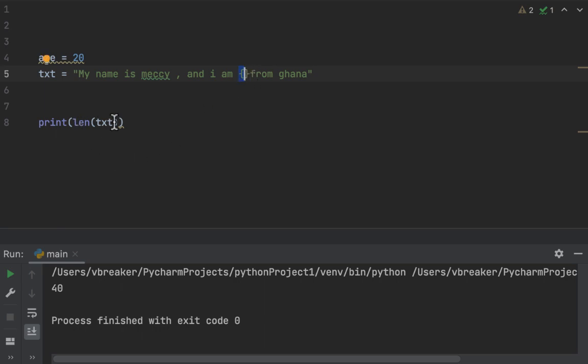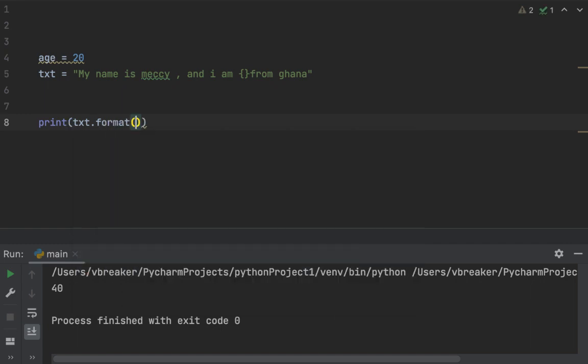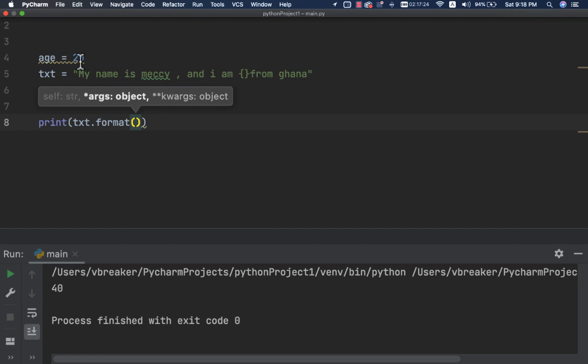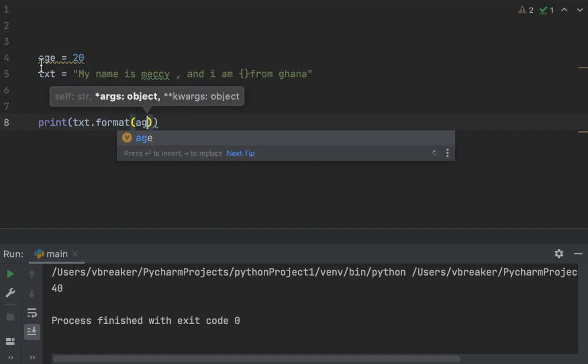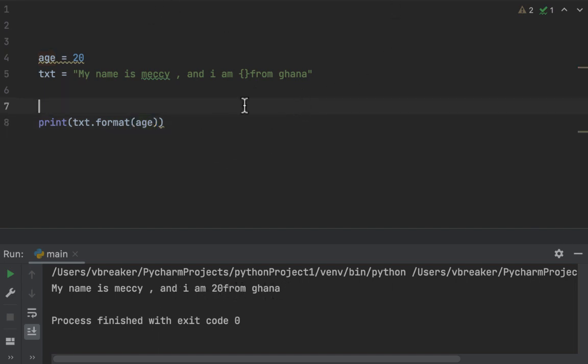Now, in this, what we did was, first we printed the text, then we used a format method, which is a method in the string, and we pass in this value, which is stored in age. So we just add age, then perfect, and we run our code. And we find out that my name is Messi, I'm 20 from Ghana, as you could see here. So what this did is it passed this age value to this string using this format method.